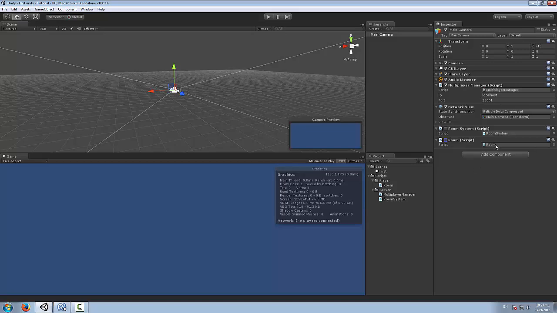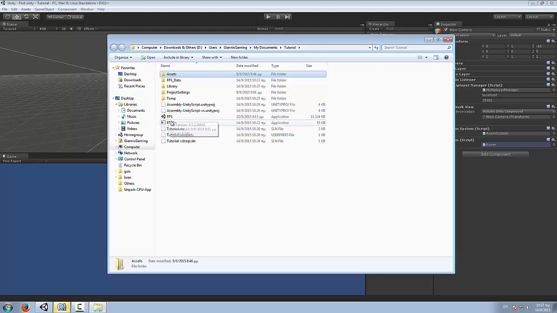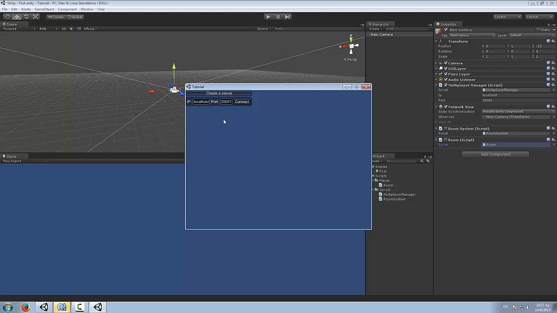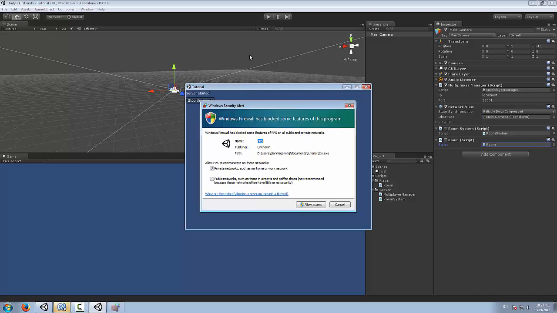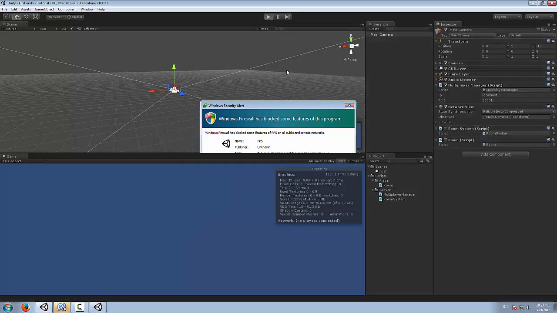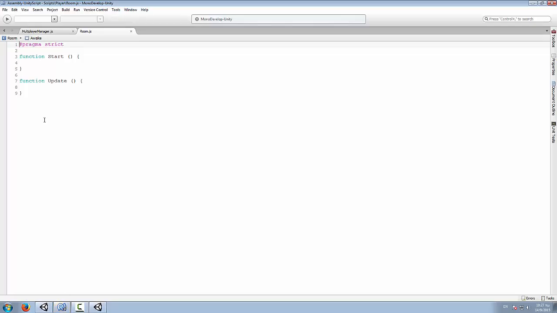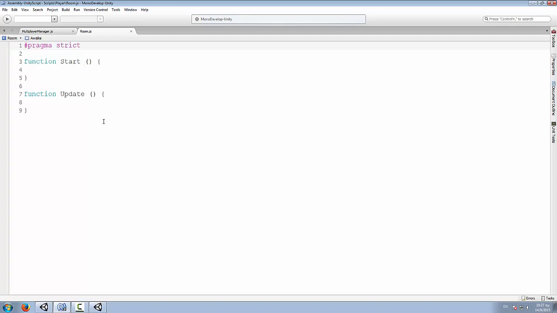Okay, so let's create the basic GUI for the room, and also let's have a server running so we can test our server and GUIs. So create server, allow access, and connect. Okay, so let's create the function on GUI.